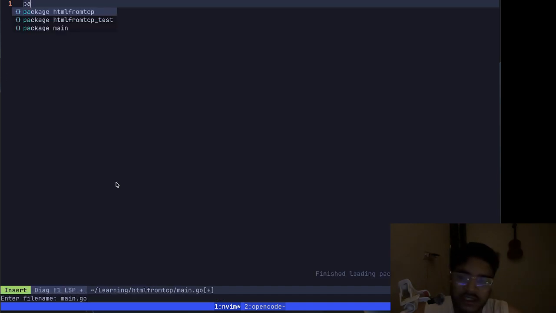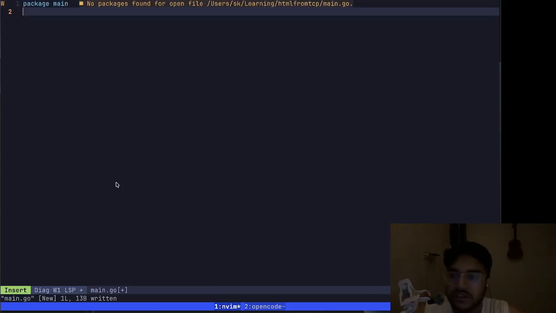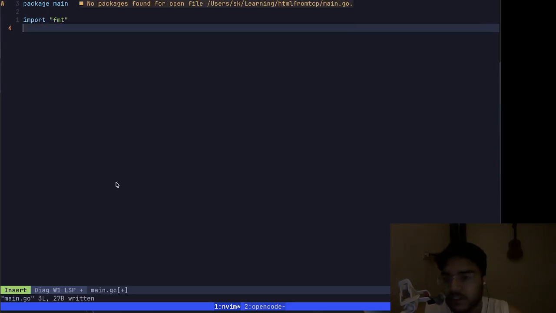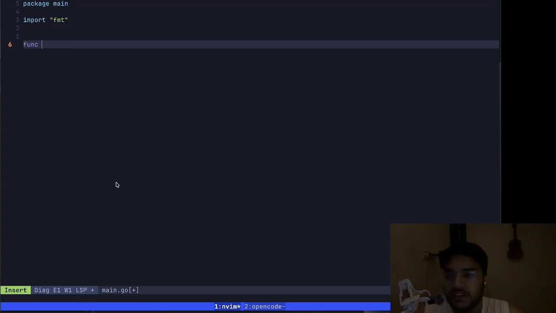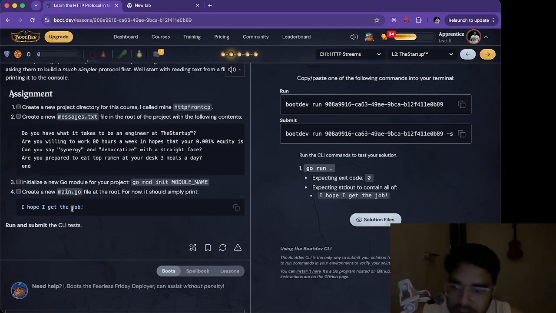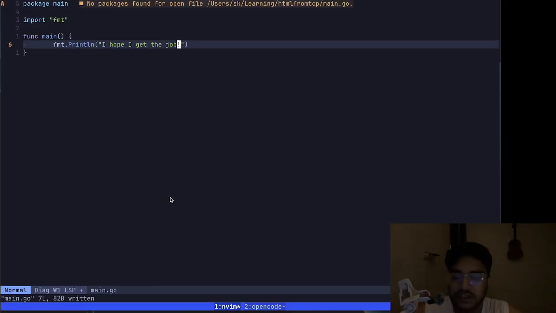So let's write package main first of all. And import fmt. We really need that fmt because we need to print something. And let's write a function main that prints, fmt.Println, I think this one. Yeah, and we have saved this. So what we are going to do, let's initialize this.